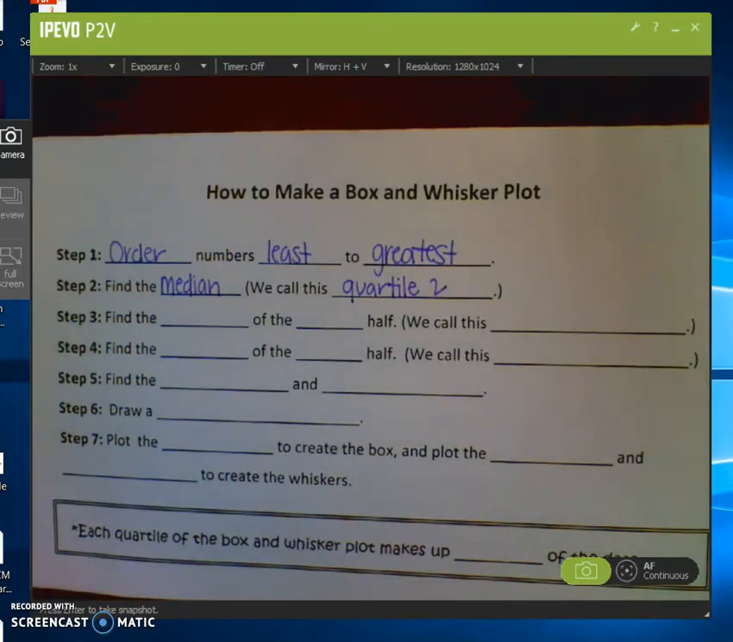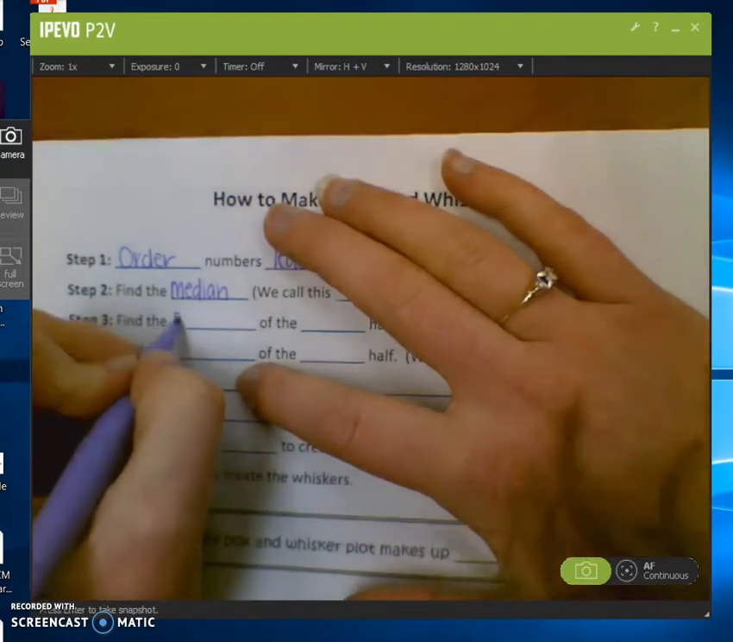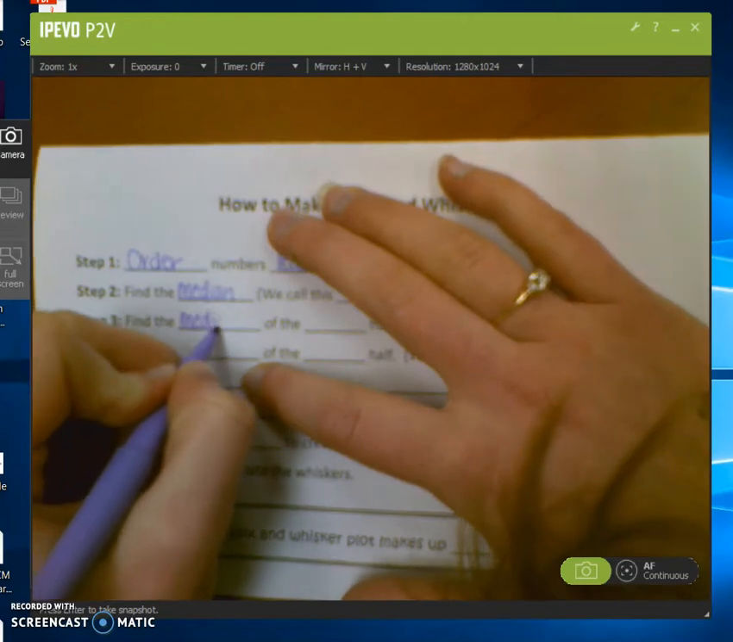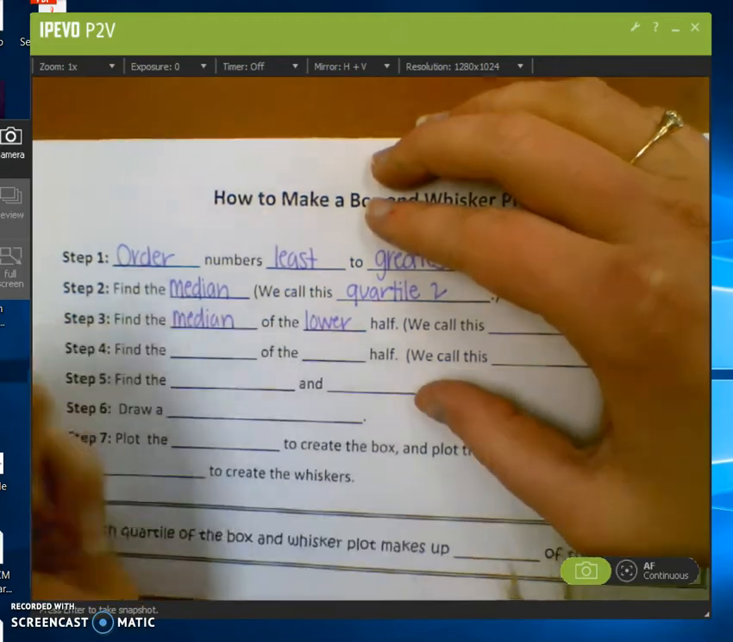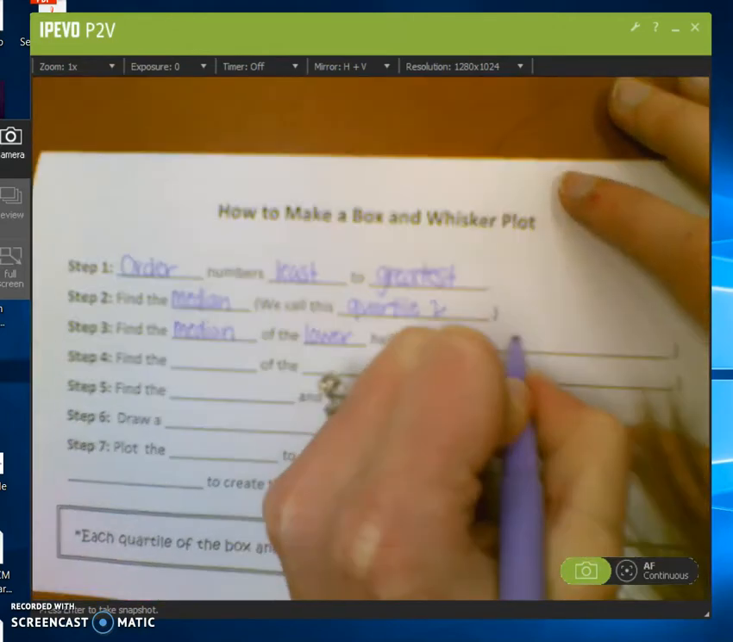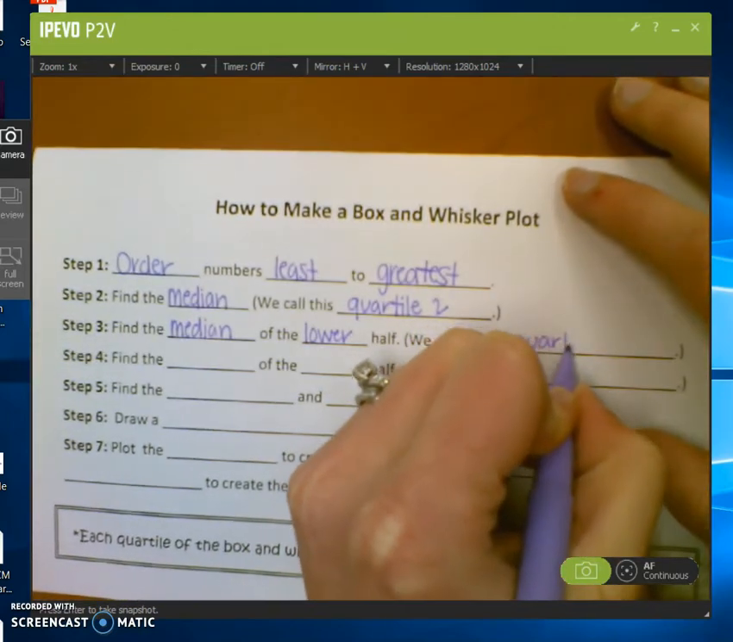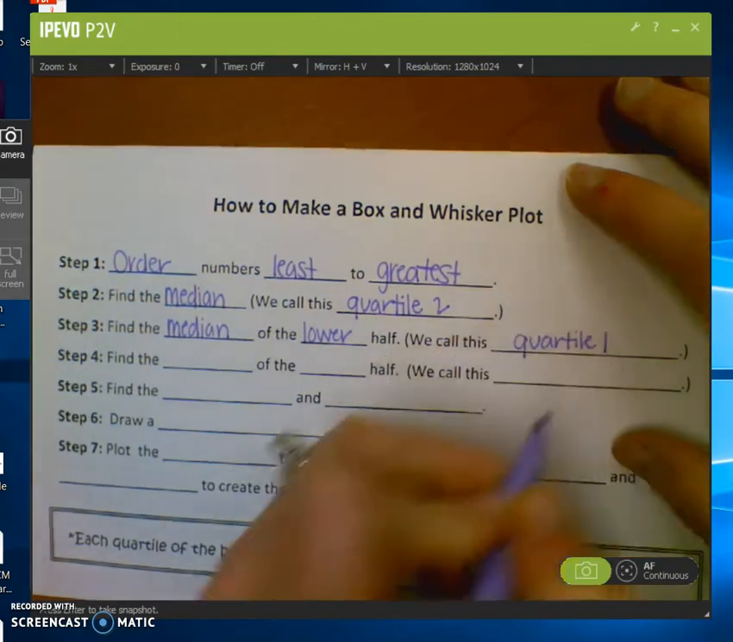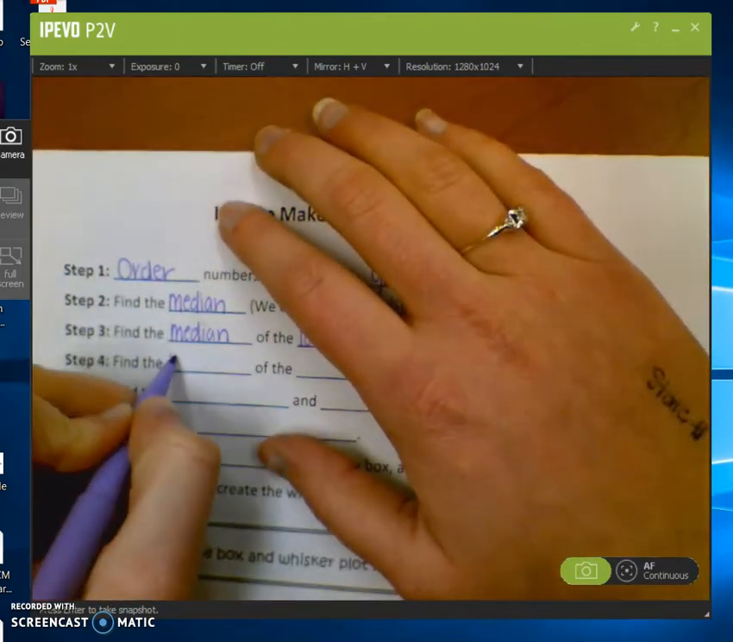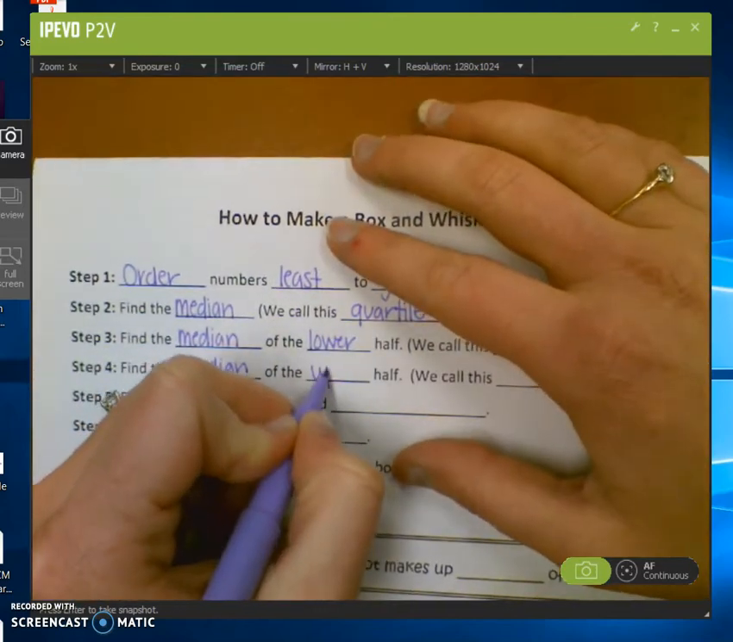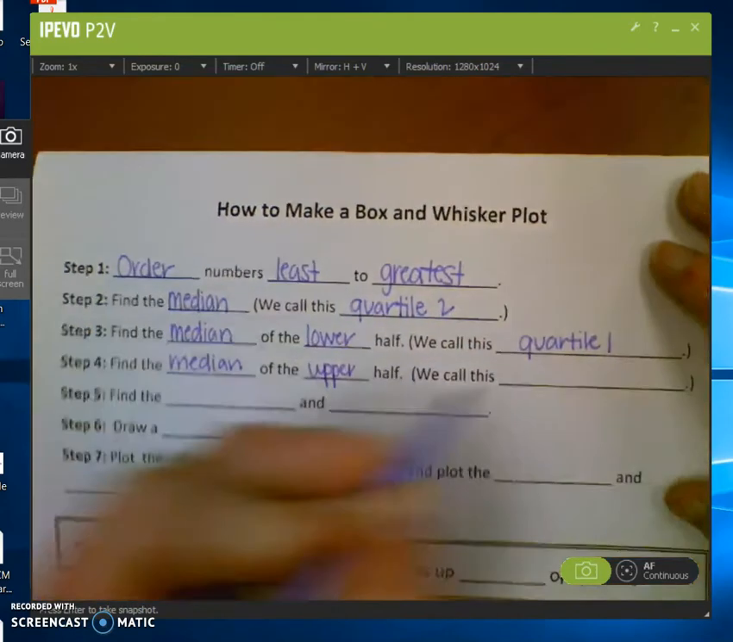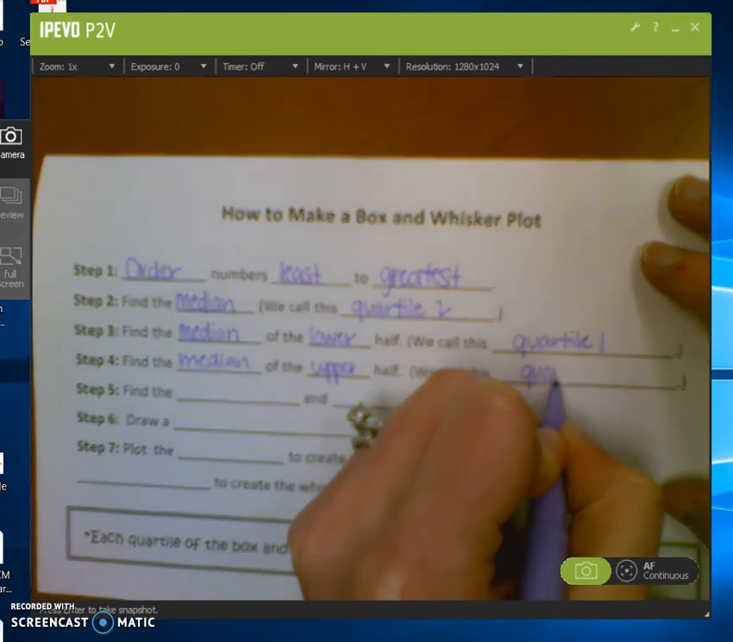The third step will be to find the median of the lower half, or the smaller half. We call this quartile 1. Step 4, find the median of the upper half. Called quartile 3.